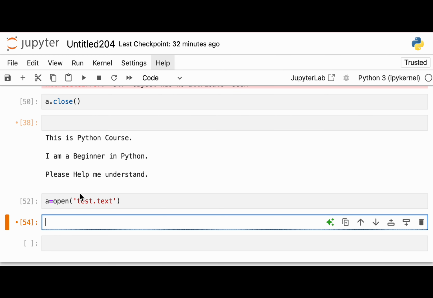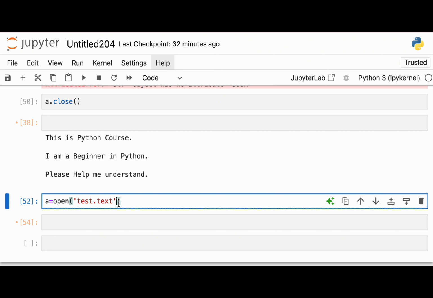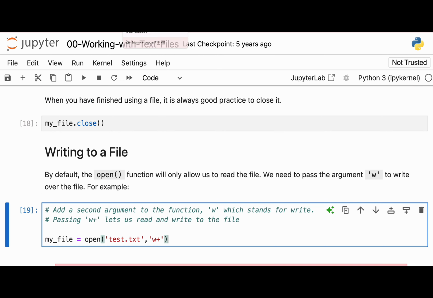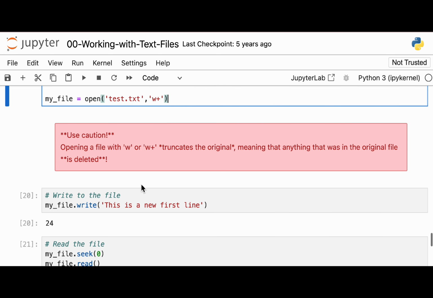So what we do is that we open this thing, and then we write down w plus. By this way you can actually write to your file. So this is very important. Now let's see one thing.